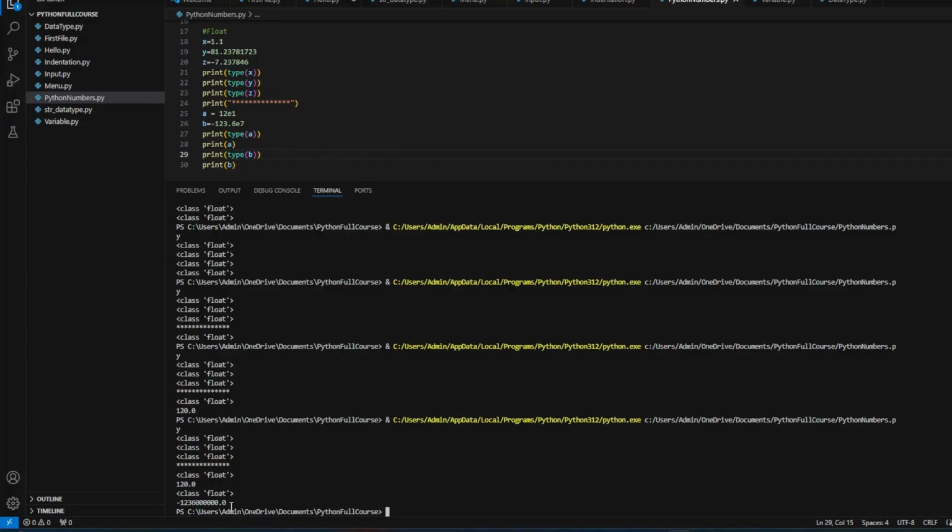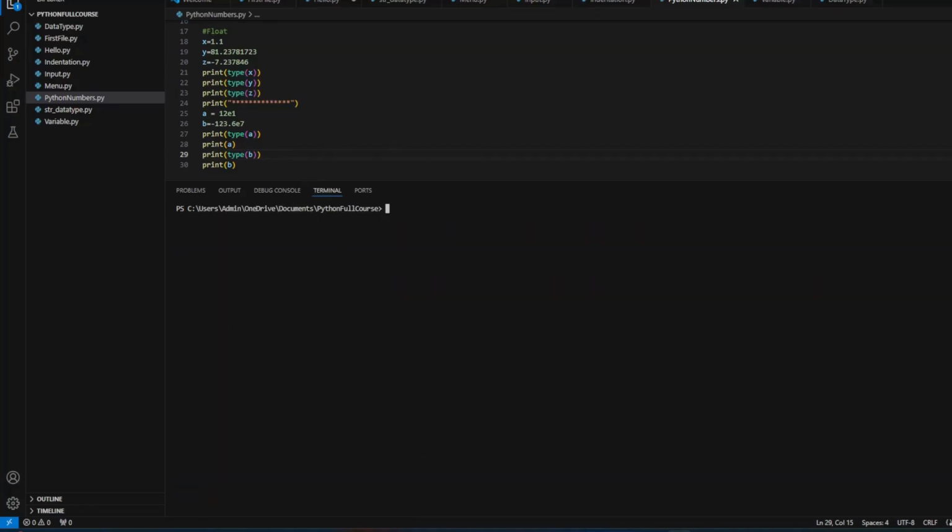Let me clear the terminal, and now what I'll do, I'll just take a copy of the code from the above for complex, because that's the next one, right? So I'll quickly take a copy and scrolling down, paste it. Then I'll just disable the above code.